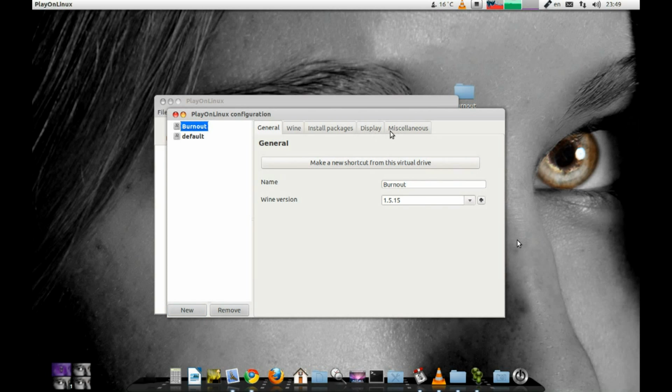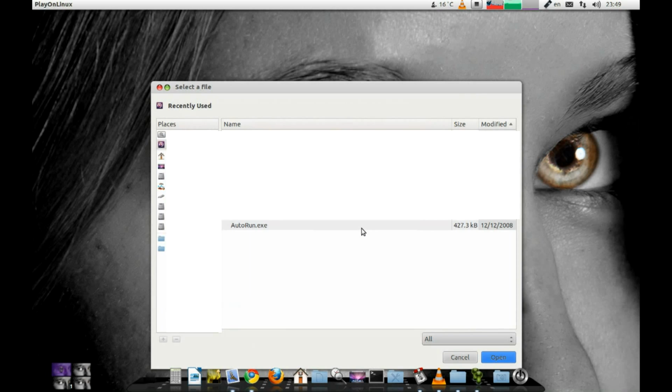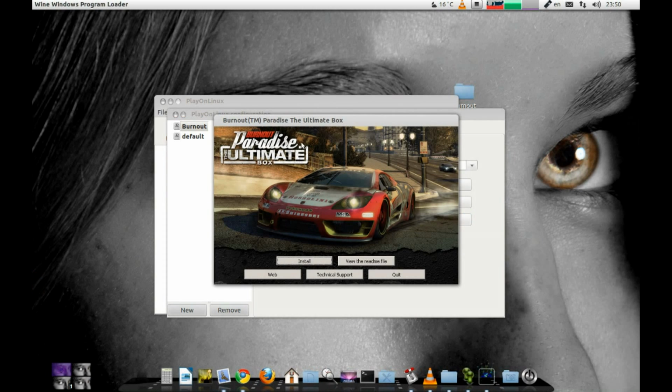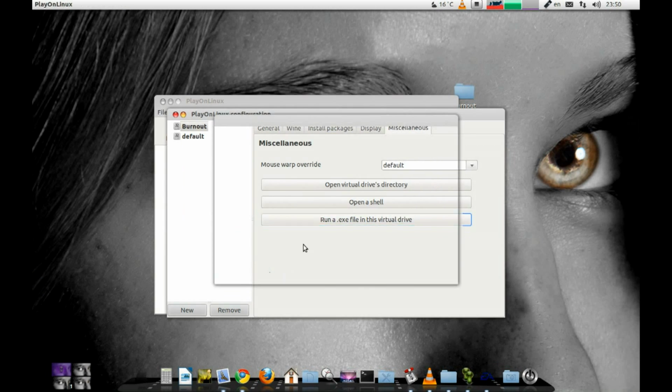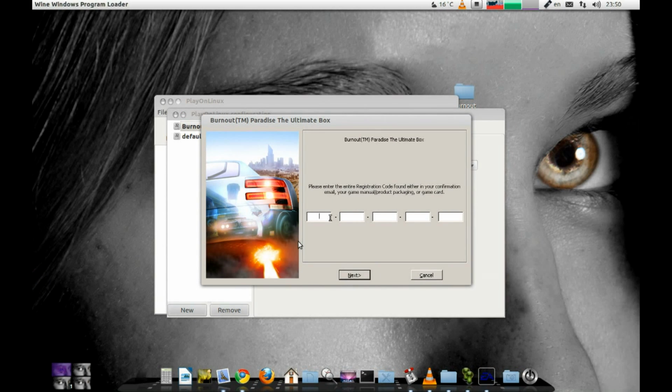We press run exe file. Now from your disk, select autorun.exe. Okay. Install. Next, I'll pause the video so I can enter the CD key. Okay, enter the CD key.